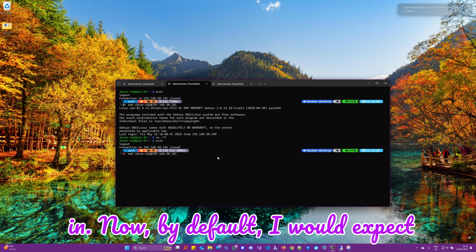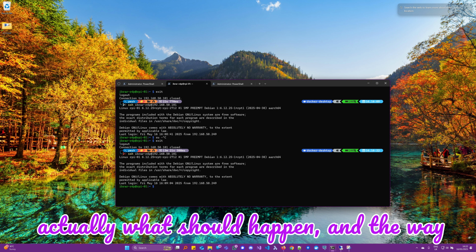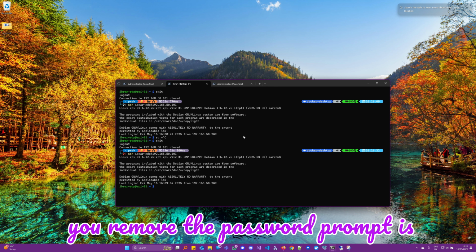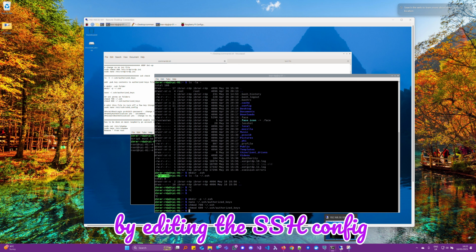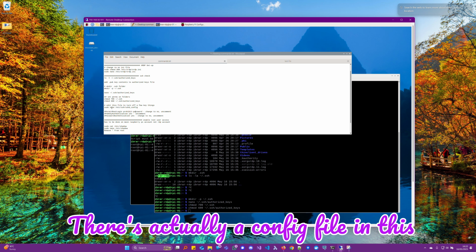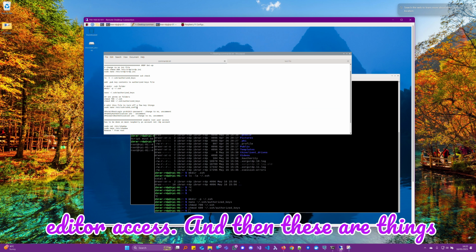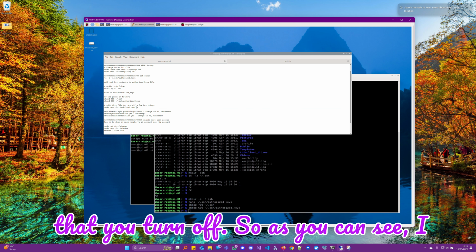Now, by default, I would expect it to demand a password from you. That's actually what should happen. And the way you remove the password prompt is by editing the SSH config file. So go back onto the server. There's actually a config file in this location which you can open using sudo with the nano editor. And then these are the things that you turn off. So as you can see, I made some notes. So change, that's a security one. So make sure you do that one.